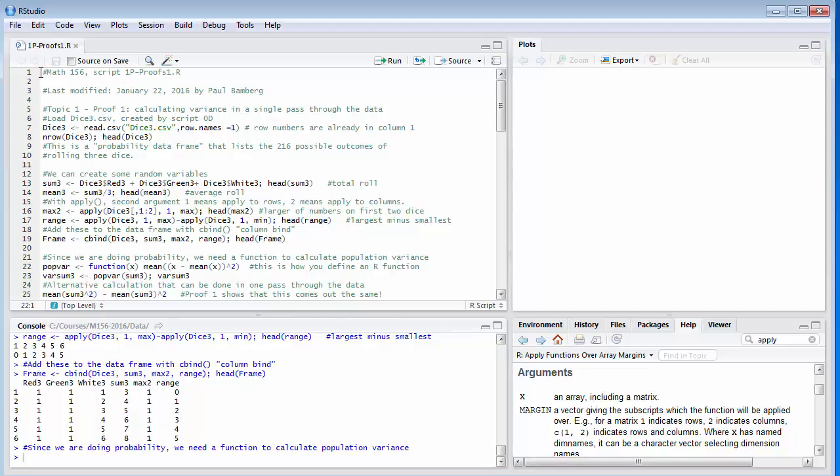We're defining a function that acts on a vector x. And what does it do to compute the variance? Well, you remember the definition of variance. You take the mean of x, and having found that mean, you take, for each element of the vector, x minus the mean, you square that, and the mean of that result is the variance. That's the definition.